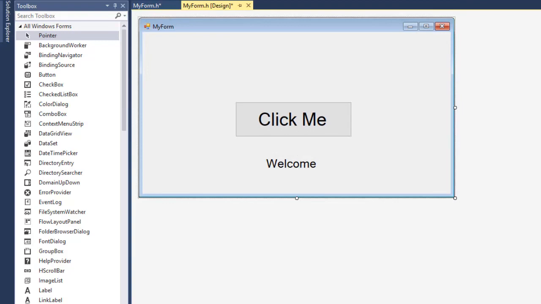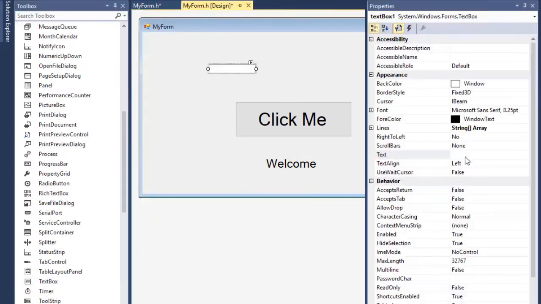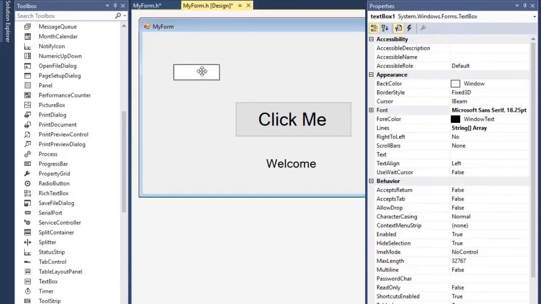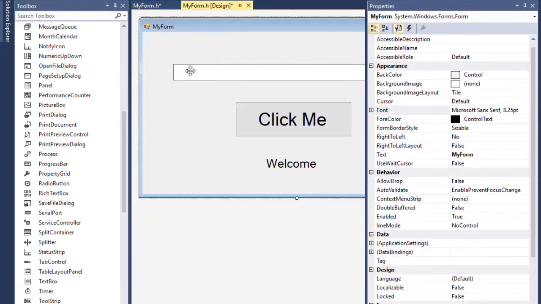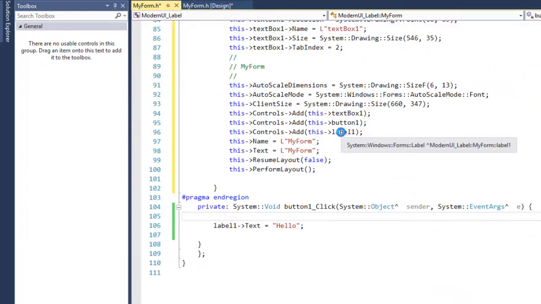So now I'm going to the toolbox to find a text box and insert it by dragging it to the form, and adjusting its font size so that we can clearly see what the user is going to type in it. What is going to happen is the user will type something in this text box like hello or something, and when he clicks on the click me button, the text in the text box will pass to the label. So now let's go to the event handler of the button, double click on the button.